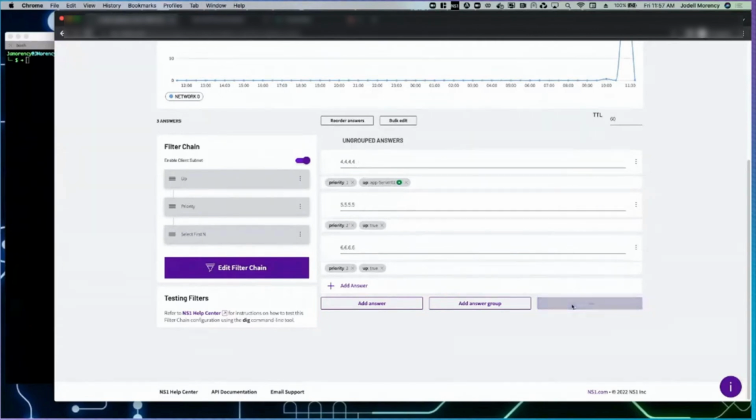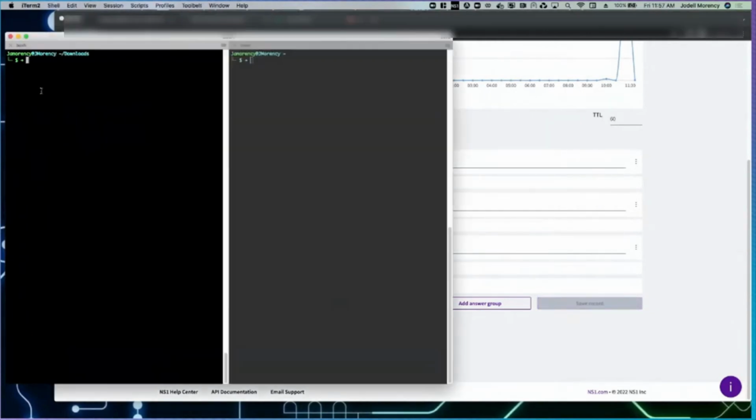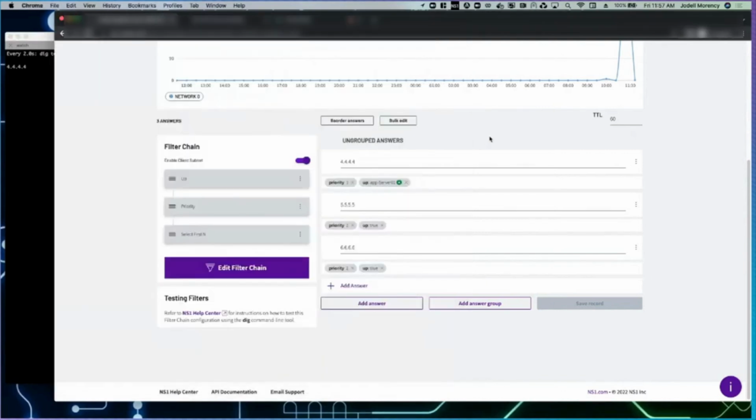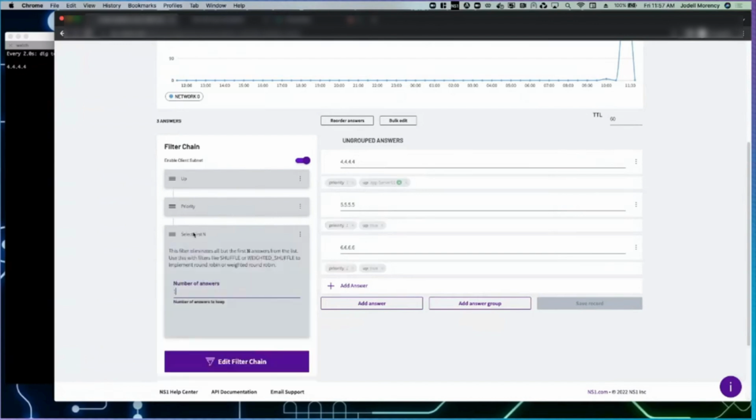So what I'm going to do is just go ahead and hit save. And over here on the left, all I'm doing is digging against this record every couple of seconds so you guys can actually see the response happening. So like I showed here, only one IP address is going to be served because only this one is available in this tier. And then lastly, the select first end filter will remove all but one address, and this is configurable as well.